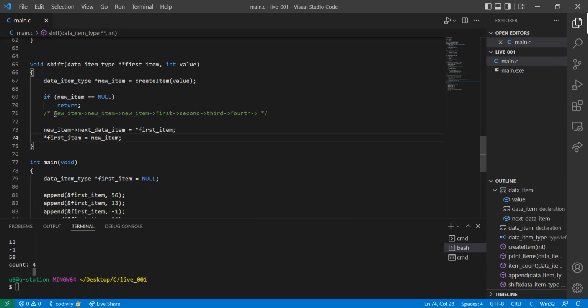And that's it. When you have a first item, you add a new item that points to the first item. Then the first item, we have to update the variable using its address. So we use the dereferencing operator to change its value to the address of the new item.